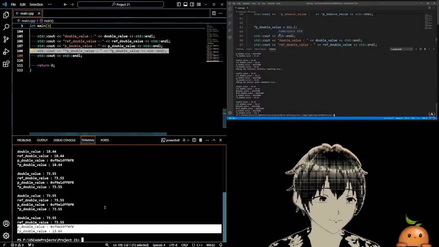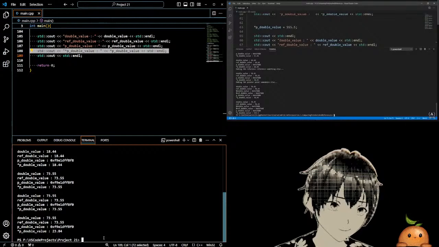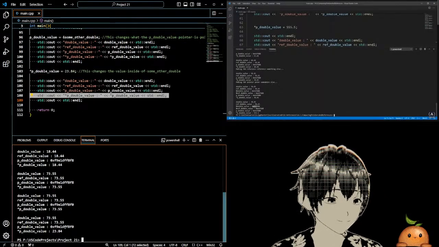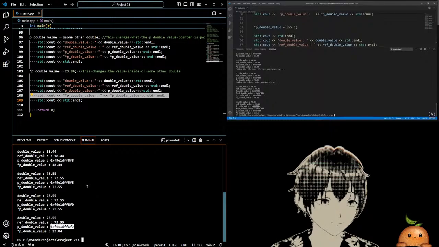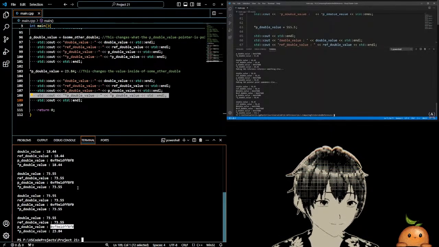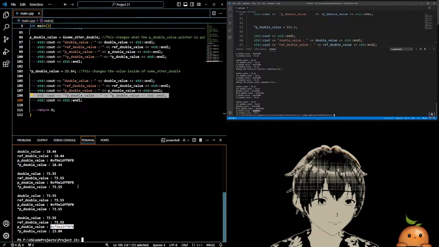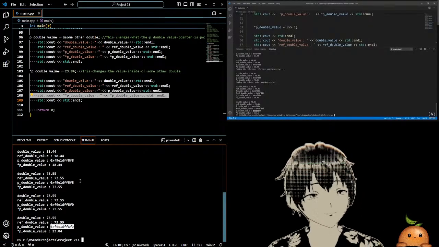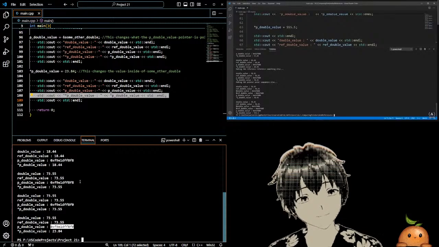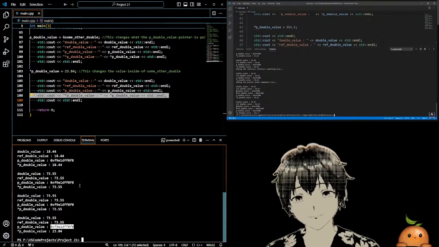And what you're going to see is that now the original variable is living at address here, which we can see in our reference, but the pointer now is pointing to something else. No wonder that the changes we did through the pointer are not being reflected in our double value, because these two variables now are living in different memory locations.